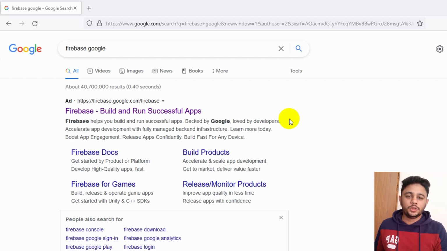In this tutorial, I'm going to show you how you can host your static website for absolutely free in Firebase Google. I'm going to show you everything step by step.